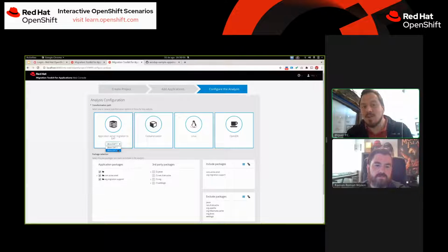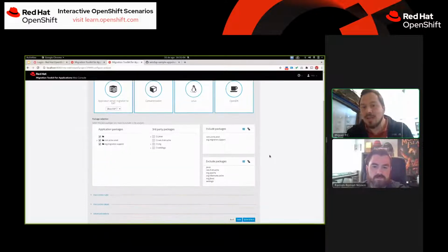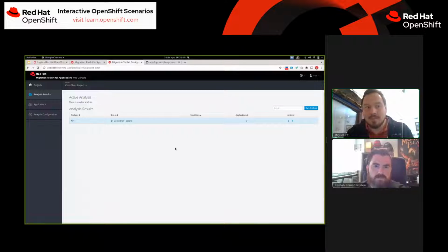This is also if you're moving to EAP 6 or EAP 7, but it will check also many things that are important for Tomcat servers too. So you select this and you just click on save and run. Of course, you could provide source code instead of binaries, and then it will analyze the applications.